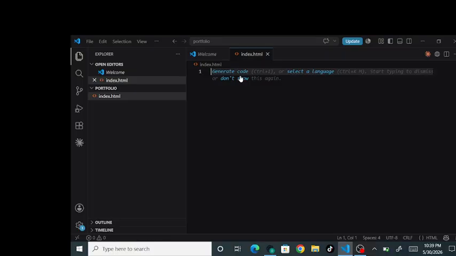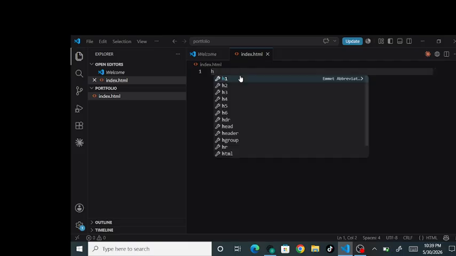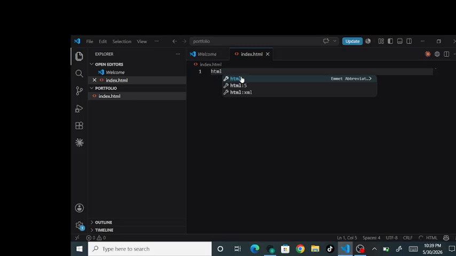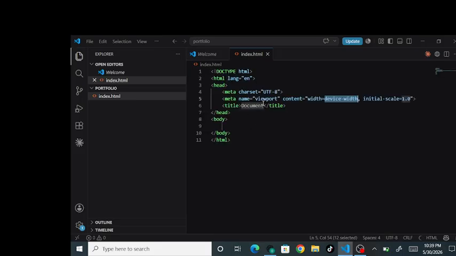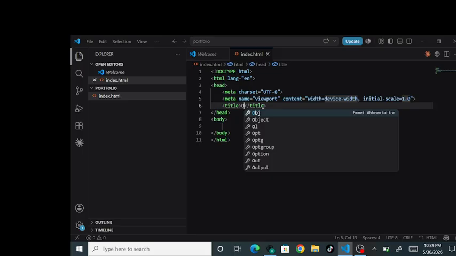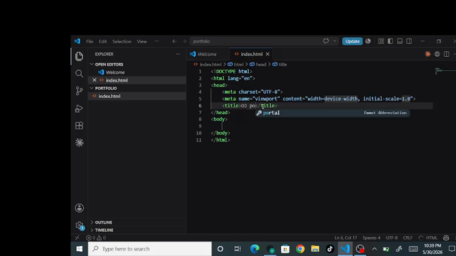Why? Because it's the latest version of HTML. So you clean out these documents and write. I will name mine OJ portfolio because that's kind of my name. OJ port. I forgot to write it in capital letters. Portfolio.